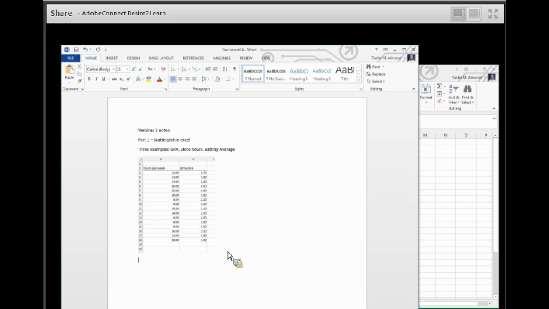And what we've done here is entered both variables into separate columns with labels for the variables. And our variables are GPA and study time. The study time is in hours per week. GPA is on a quarterly GPA scale, average.